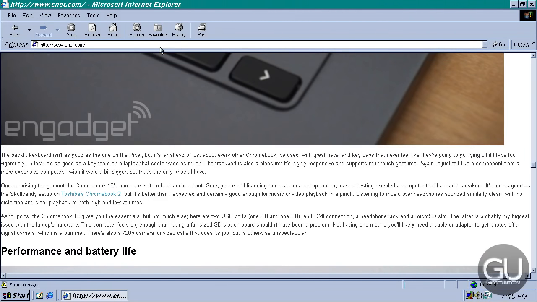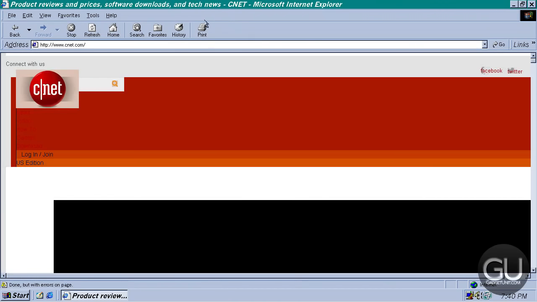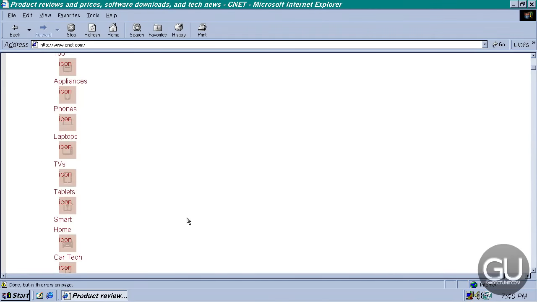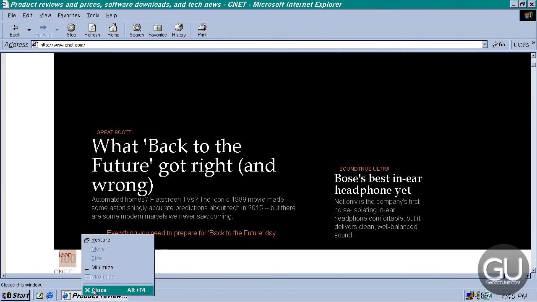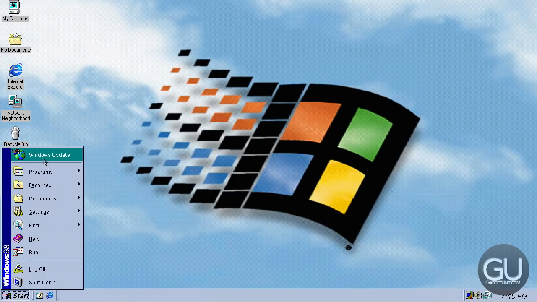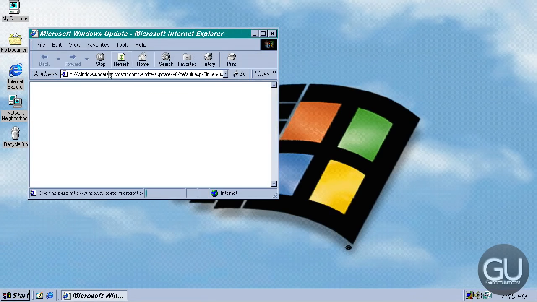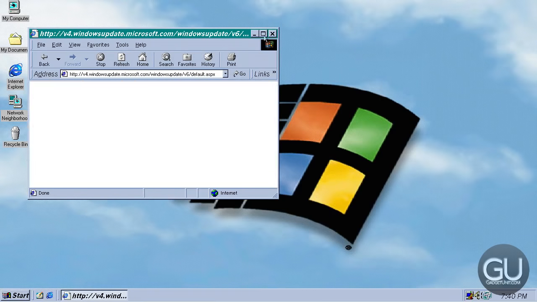Let's go to cnet.com. This website is pretty large and bloated, I would say. And it kind of works. So I think that's it with Internet Explorer. Now let's go to the start menu. We have Windows Update, which I don't think works because it tries to redirect to an old website that doesn't exist anymore, and we're just stuck in a redirect loop.